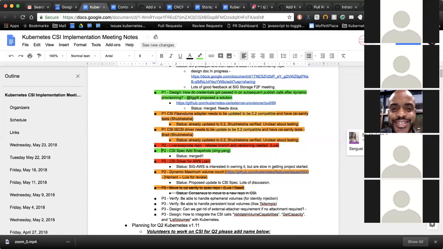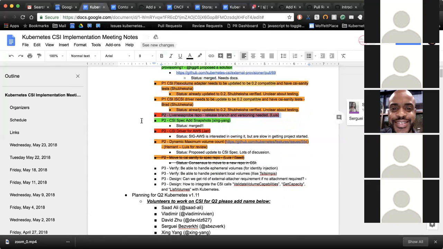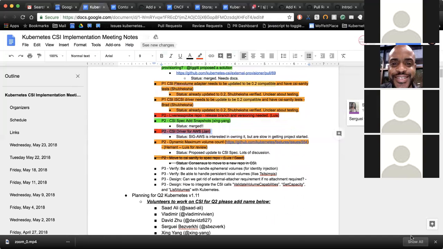Next up is the Liveness Probe repo. This is a P2. I guess whenever Luis gets to it, it needs to be updated. And then the CSI AWS driver. I don't know if Jan is on the line or Hemant, but they're the ones working on it. Looks like they are not. So we'll leave that as is.